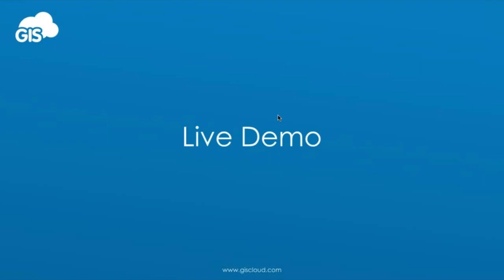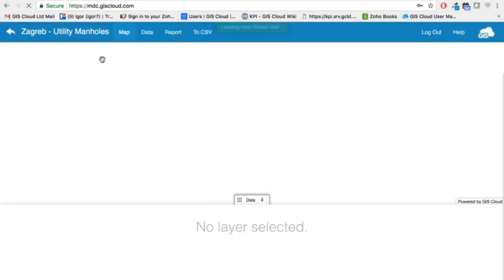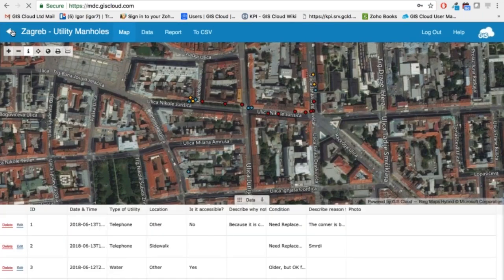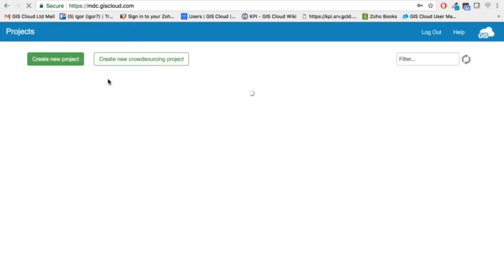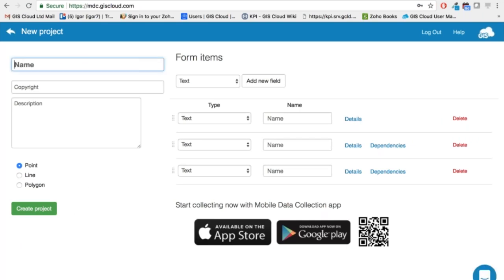So if you go to mdc.gscloud.com, that will guide you to our MDC portal. Log in with your credentials. If you haven't already created an account, do that immediately, and start by creating a new project. First, we will name it, let's say, Powerline Inspection. Here you can also write a description and a copyright if necessary. Type in whatever you find needed for this project.